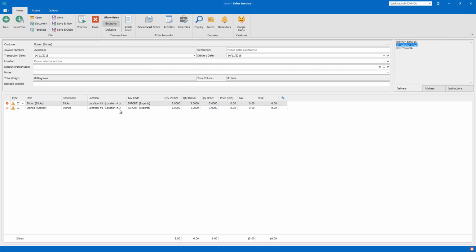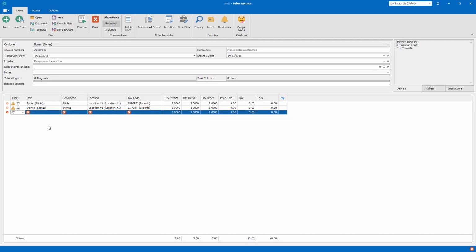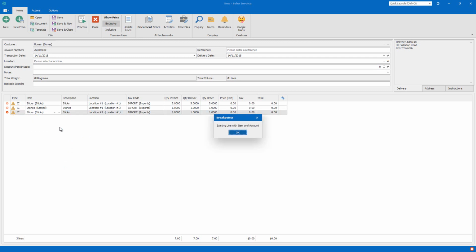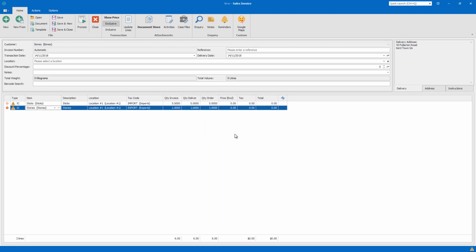Okay, moving down to the transactional grid, we've got a sell value changed breakpoint. And what I've done with this is I don't want this transaction to have basically duplicate lines in terms of the type and the item. So I'm going to try and add in another sticks line now. So we're going to go new line, IC, and I'm going to pick sticks. And what we can see here is we've got a message box that's popped up, and it says existing line with item and account. And if I click OK here, we can see that it's actually automatically removed it, preventing me from doing that. Okay?